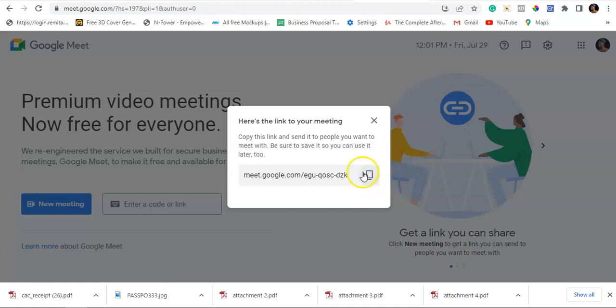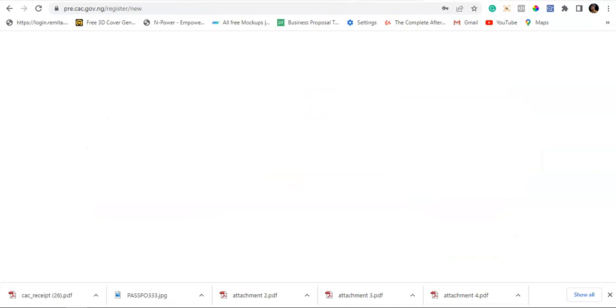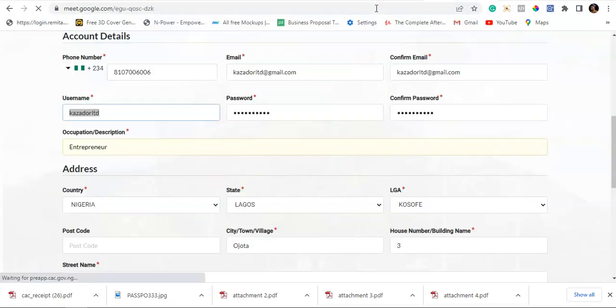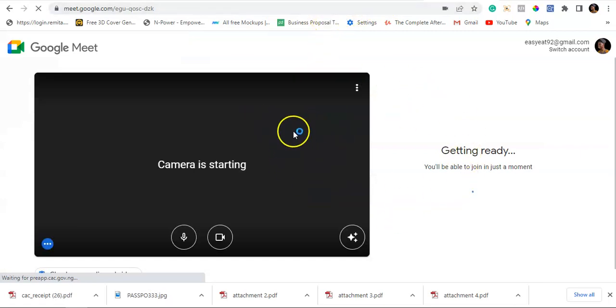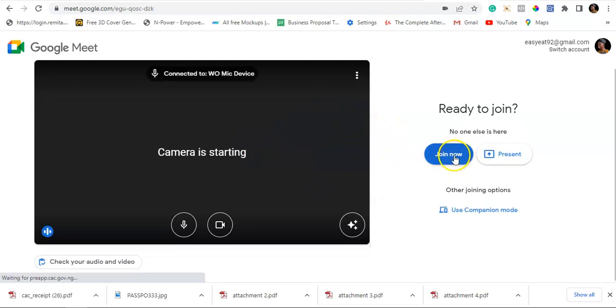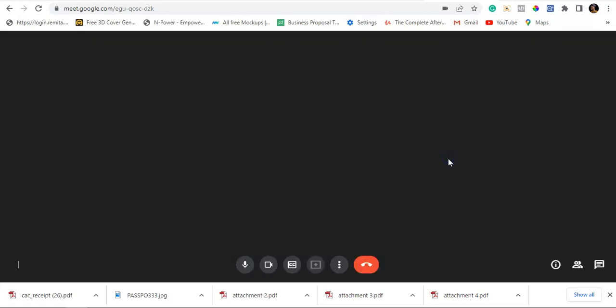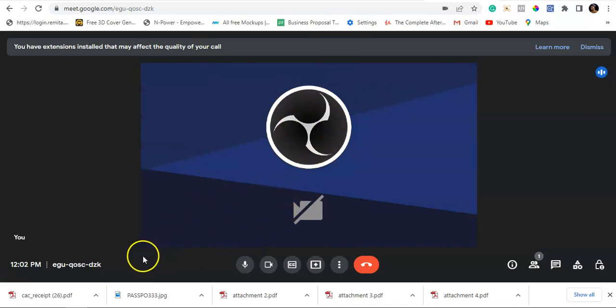I hope that's clear. So once you do that, the meeting is active. I myself can decide to copy this link in a new tab. So it will show me the setup of how the meeting is going to go. This link is for someone who is going to be joining, so the person will just click on join now, and the person will be able to have access to the meeting. So it's that simple. You understand?